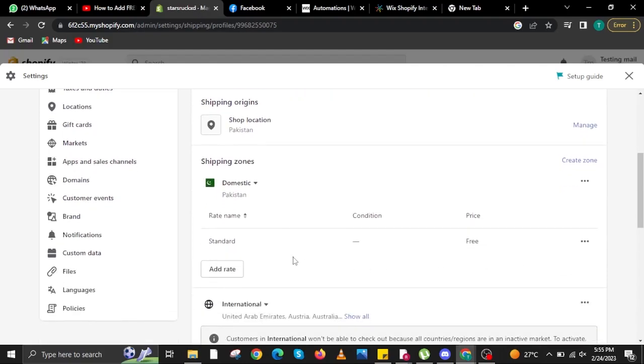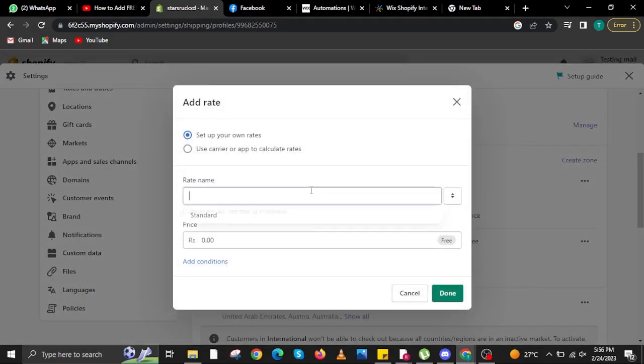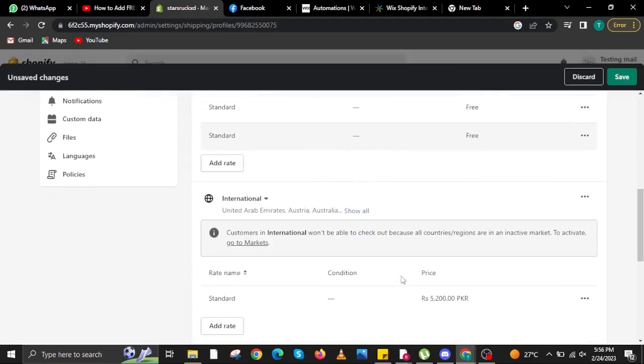Once you are here, scroll down once again. Over at shipping zones and standard, you are going to click on the button that says add rate. Over at the rate name, you can just change this to standard. And then over at price, make sure you put 0 as a value so that it will be free. Once you are done, click on the green button that says done.